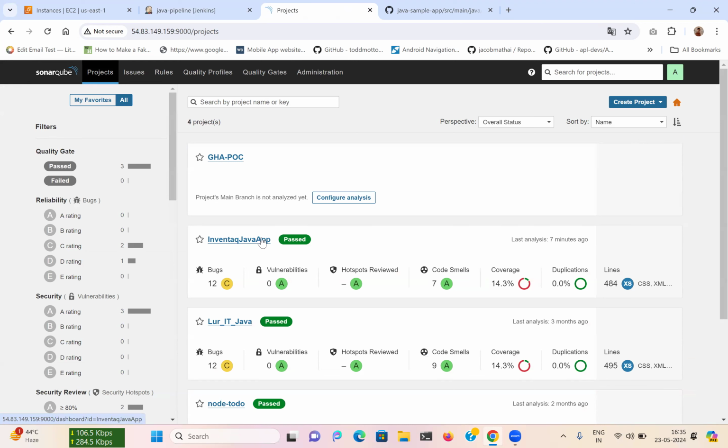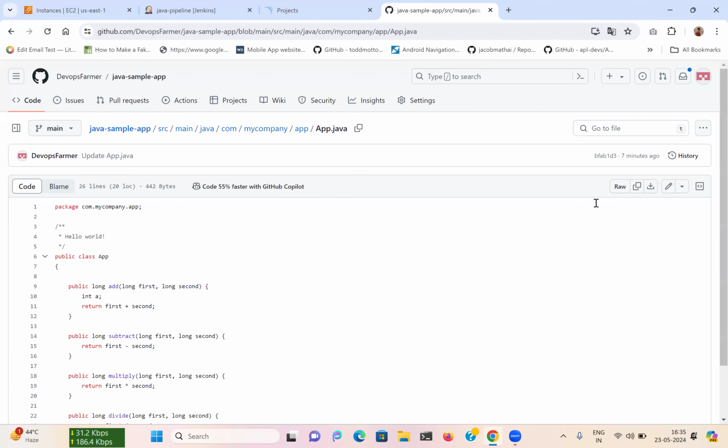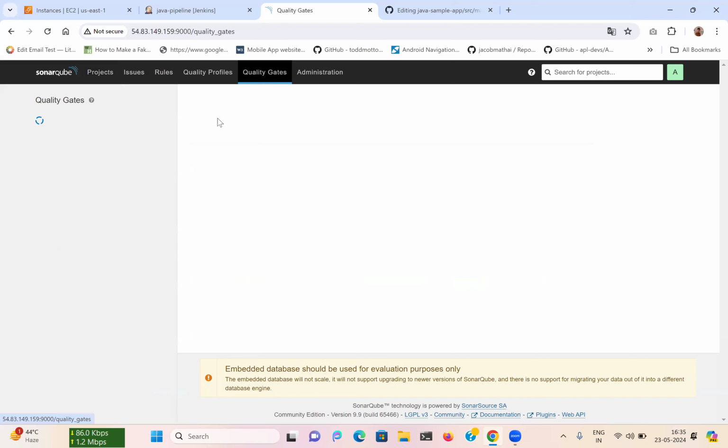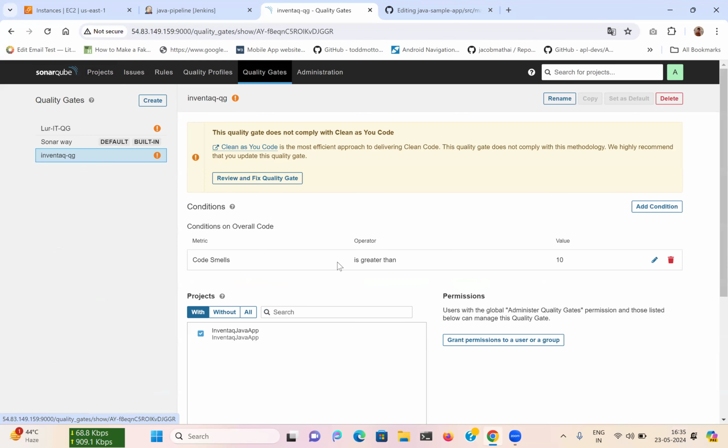Yes, sir. Let me show you one more demo. Right now we have 7 code smells, so that's fine. And as soon as I add more code smells here, now guys, it is only one condition we are trying, but there could be multiple conditions as well. Like we can also add the code coverage. Each and every condition should be true to make it pass. Let's say you have 5 conditions and 4 are passing and 1 is failing, but still your project will be failed.